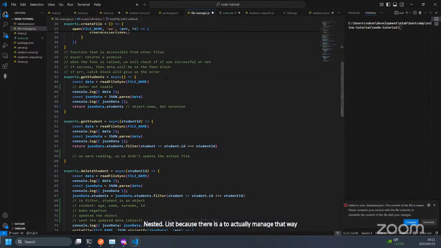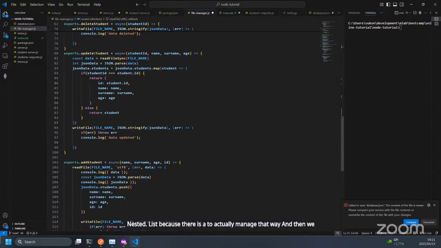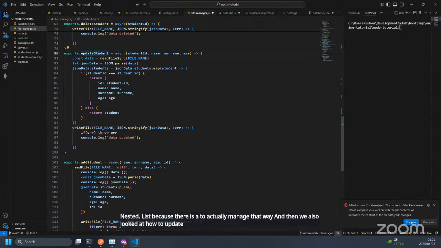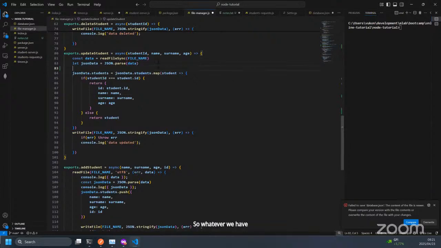And then we also looked at how to update a student. And then in this case, we were using the .map because remember, JSON data.student is actually an array. So whatever we have, let's do this, JSON data.